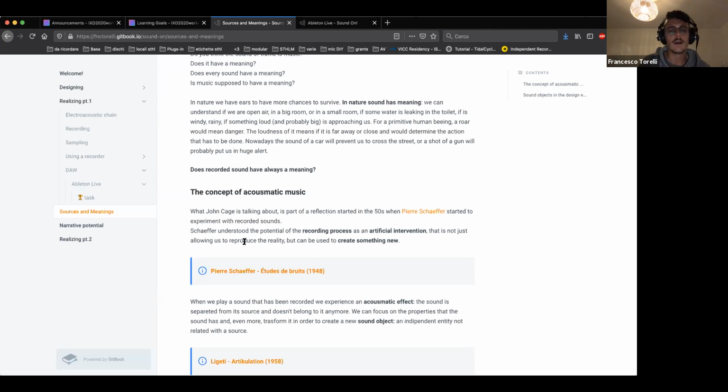And actually, he understood that every sound can be modified a little bit, and that would amplify the potential that a recorded sound has, making it even more autonomous, more independent from the original source. That's the meaning of acousmatic. The word acousmatic means hiding the source.